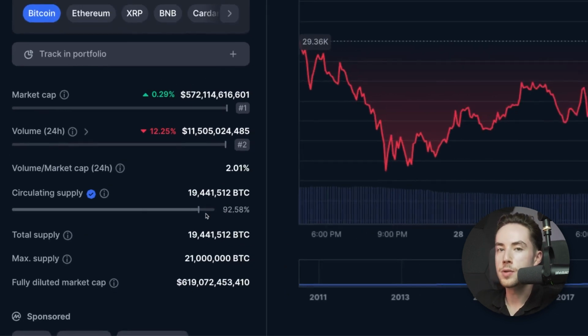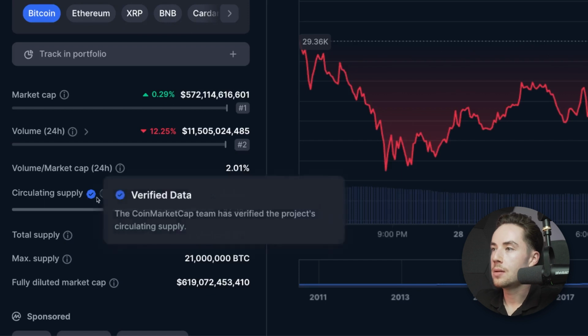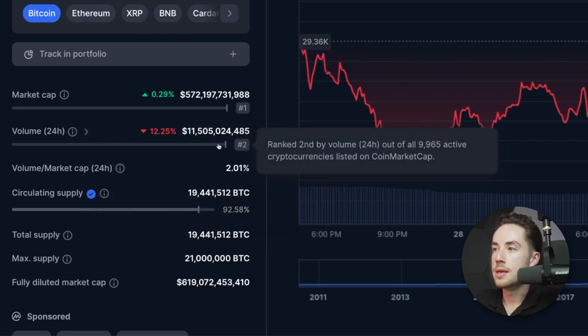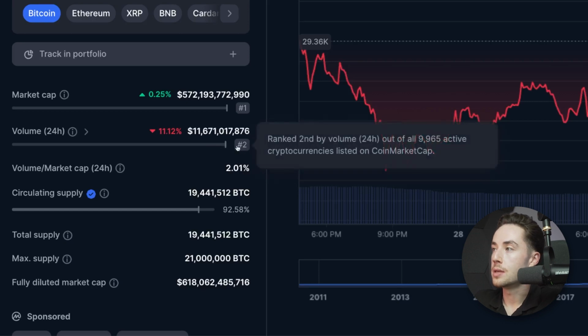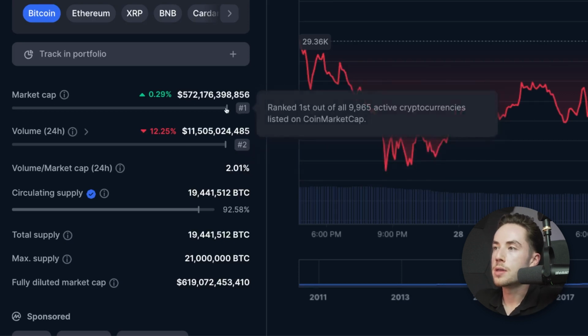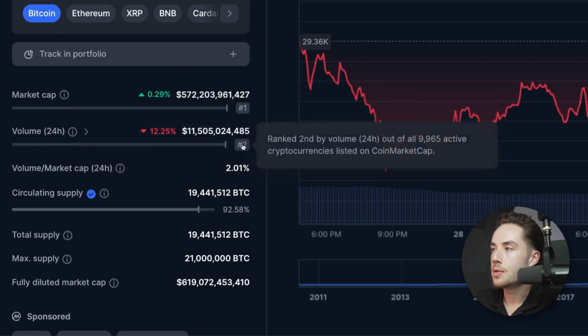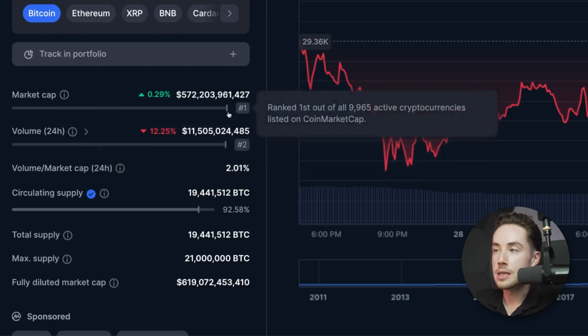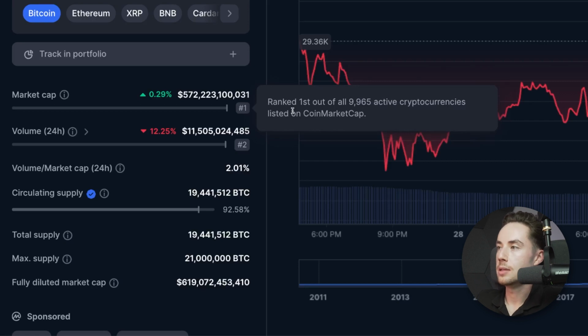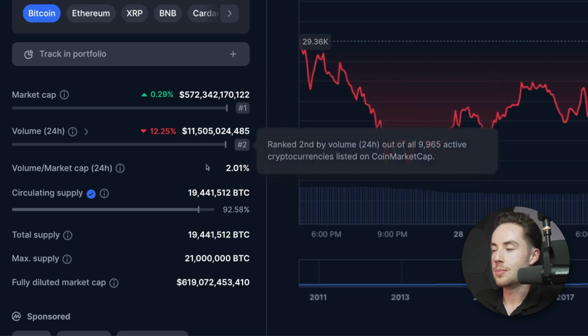And this gives a little bit more visual context to how much is circulating or how much volume this particular project has in comparison to the other 9,965 active cryptocurrencies. Now here we can also see the progress bars for the market cap and also volume in the past 24 hours. And in these numbers, we can see the context in comparison to the other 9,965 active cryptocurrencies that are listed on CoinMarketCap as well. So here we can just take a look at some of these numbers right there.